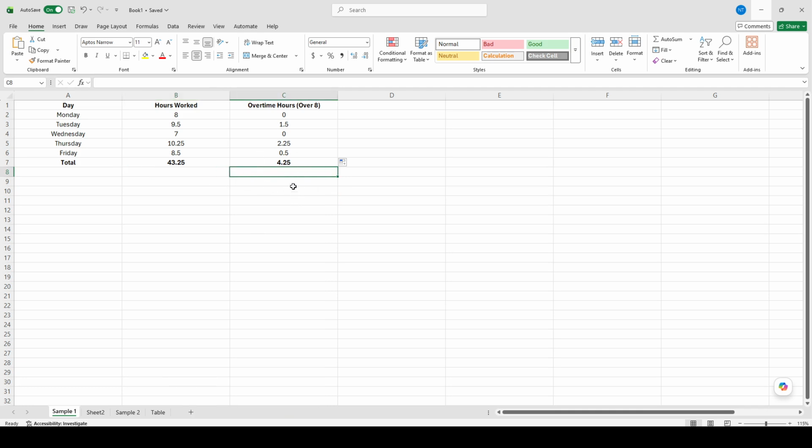If you want to make sure everything looks correct, take a quick look at a few of the results after filling down the formula. This helps confirm that Excel has applied the calculation properly across the column. That covers everything you need to know.